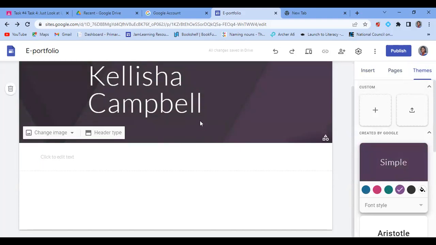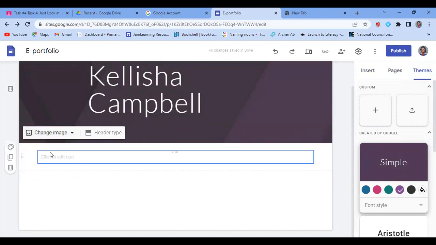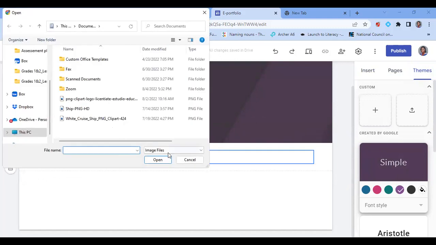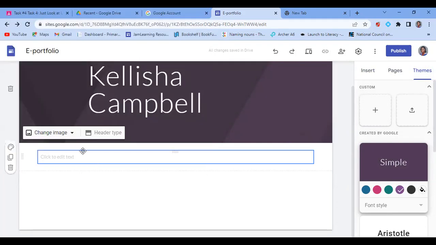All right, so you will select based on how you want your portfolio to look. I'm going to go back here now. I could change my image, select change image, and I could upload a photograph. Now I'm going to go back because I don't have anything stored on this device.